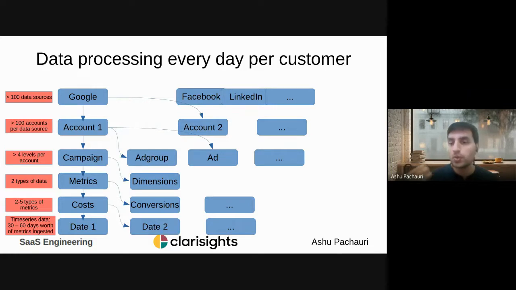Like Facebook and Google, they will do reattribution of the data. So even for the last 30 days of data, the numbers can keep getting updated. So what we have to do is keep pulling this data again and again and again, from the last 30 days up to 60 days of data for most data sources.